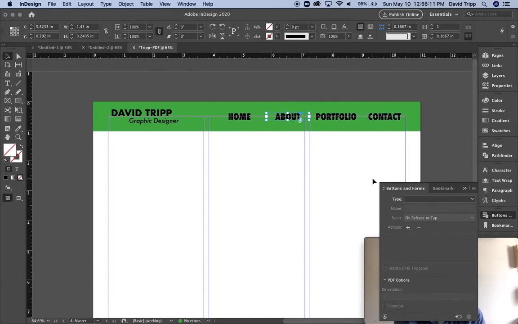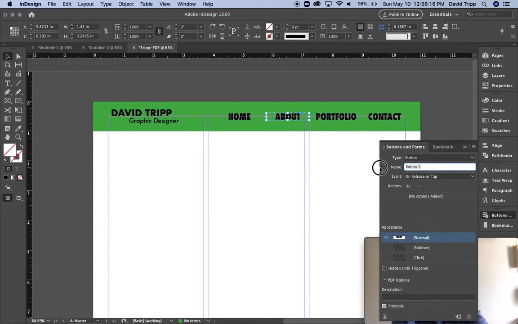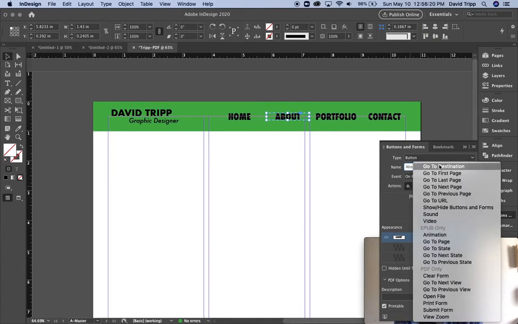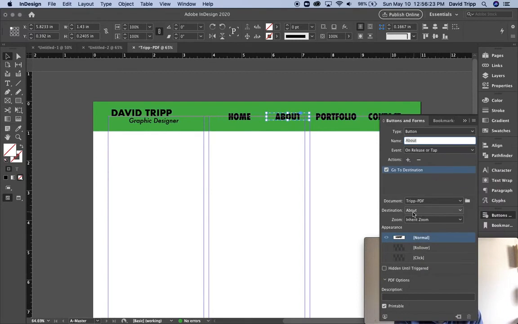I'm going to repeat that same process for my other buttons. I'm going to click on About. I'm going to name it, I'm going to turn it into a button. I'm going to name that button About. On release or tap, go to the About page.